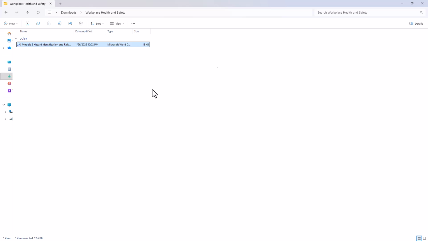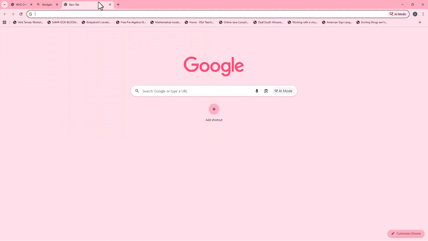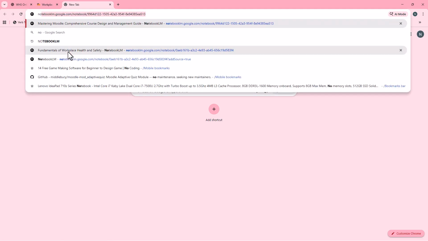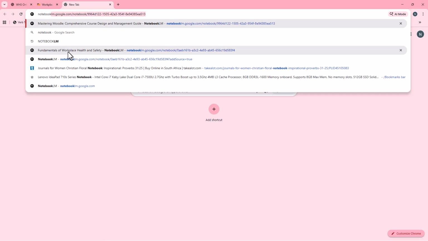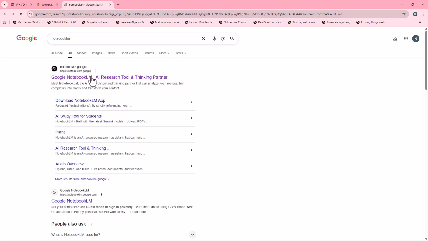Great. So now I want you to open a new tab. Just open a new tab there, and then you type NotebookLM. Press enter on your keyboard. And then the first link that you see, Google NotebookLM, AI Research Tool and Thinking Partner, just click on that and open it.